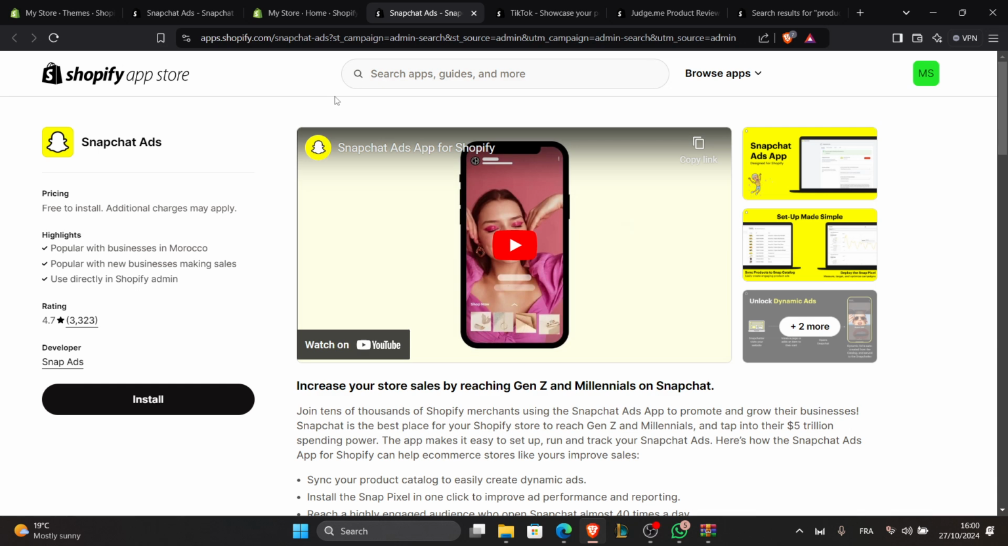To do so, just choose your daily or lifetime budget, then review your ad settings. After that, click publish to go live on Snapchat. And that's it. You are ready to reach new audience with Snapchat ads from your Shopify store.